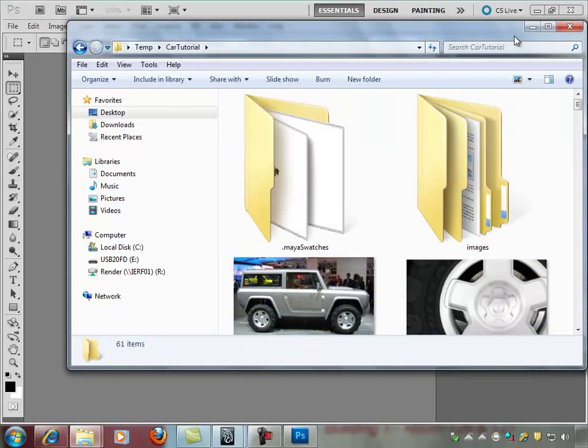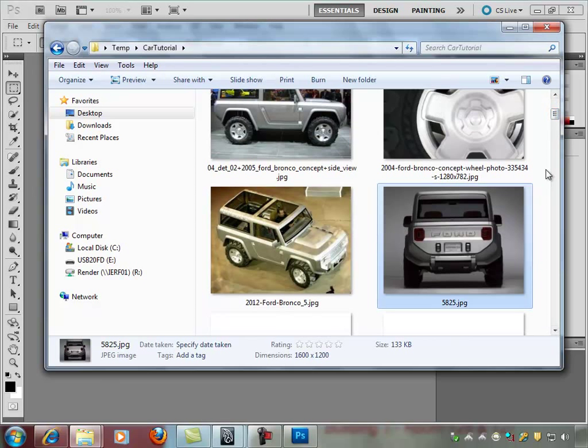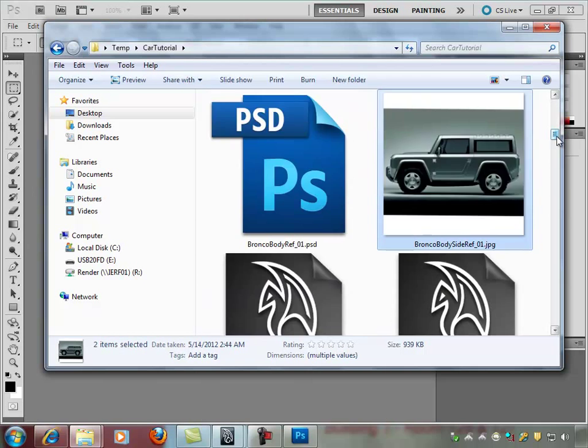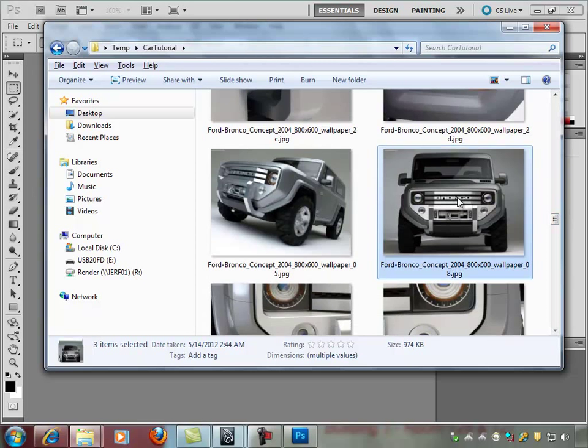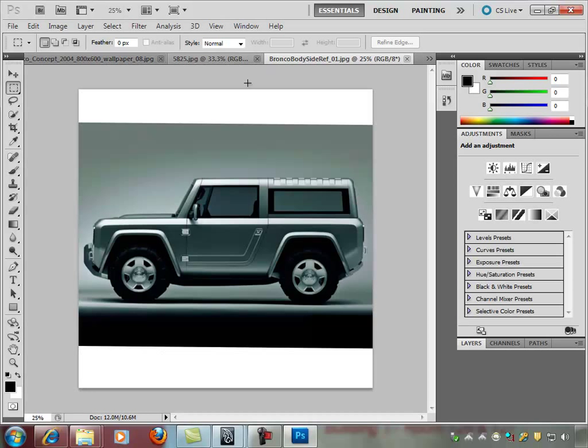All right, so reference images. You want a side, a front, and a back. So I've grabbed the back there. I've got a nice side. And I'm just looking for a front view. Got it. I'm going to drag those into Photoshop, and I'm going to create a new image.